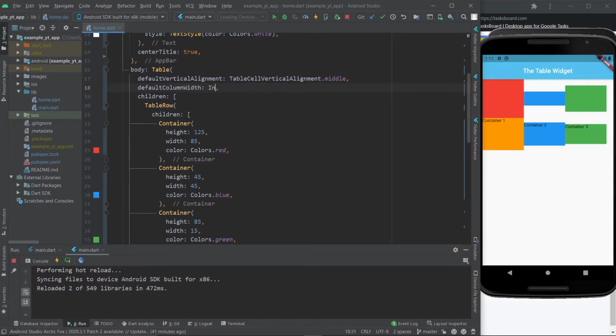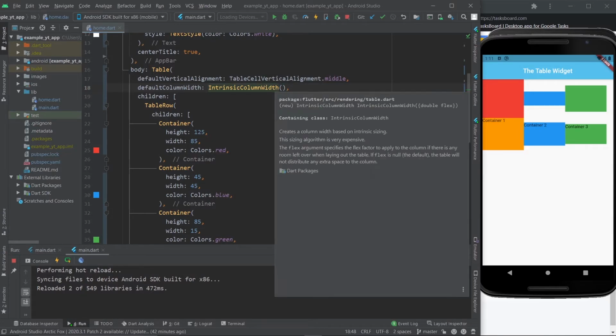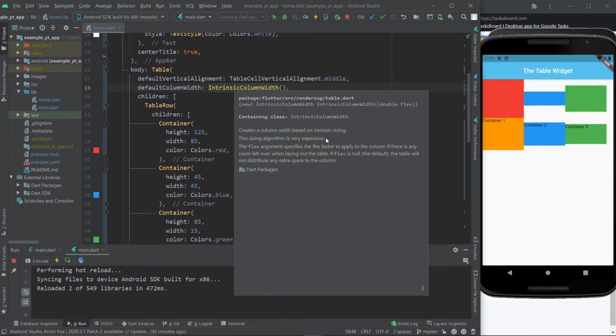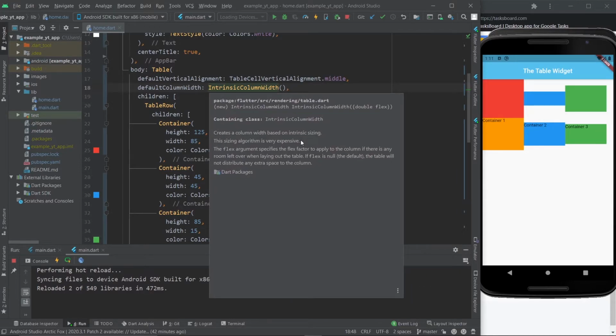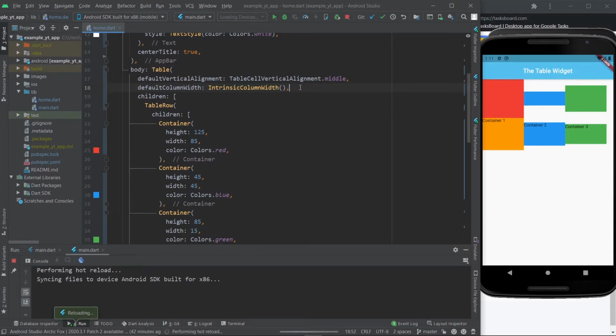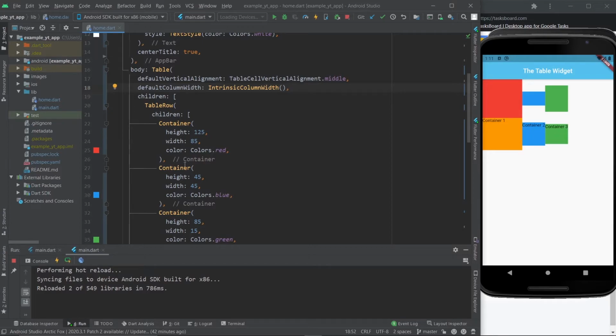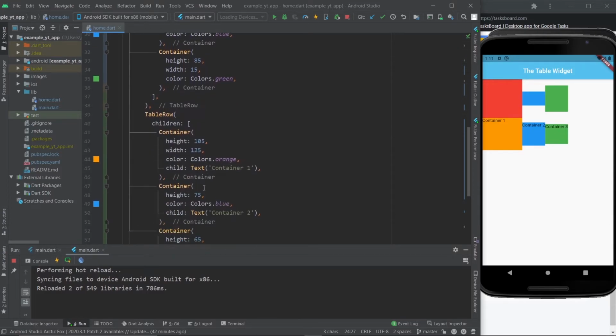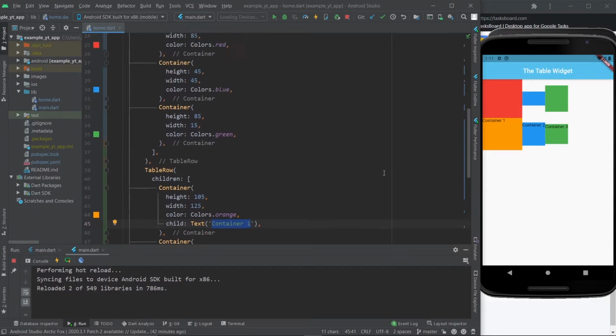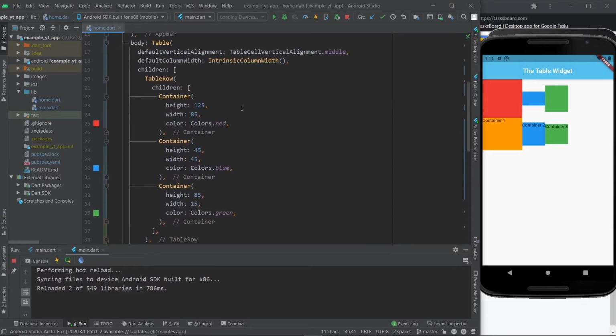Then you also have something called intrinsic column width, but from what I can tell in Flutter, every time something is called intrinsic, you can see right here, it is an expensive sizing algorithm, so you shouldn't use it too often. You can read what it says right here. This is pretty much the definition of what it does, but to be honest, if I hit save, you will see that it pretty much just makes each element be its true size. So these values right here, or just the size of the text, is what is pretty much defining the column width in this case.